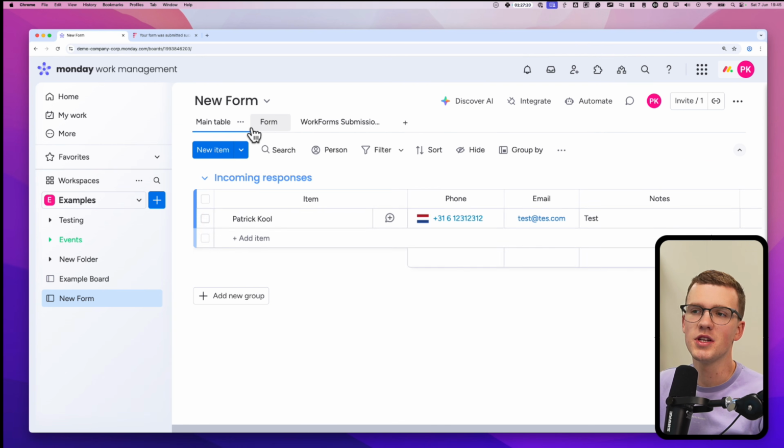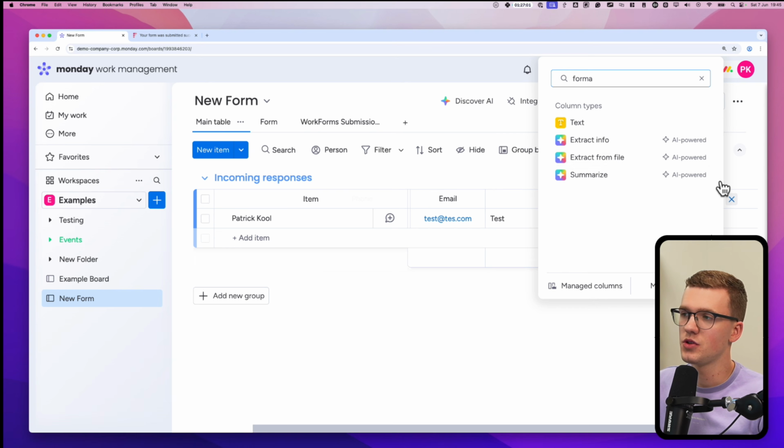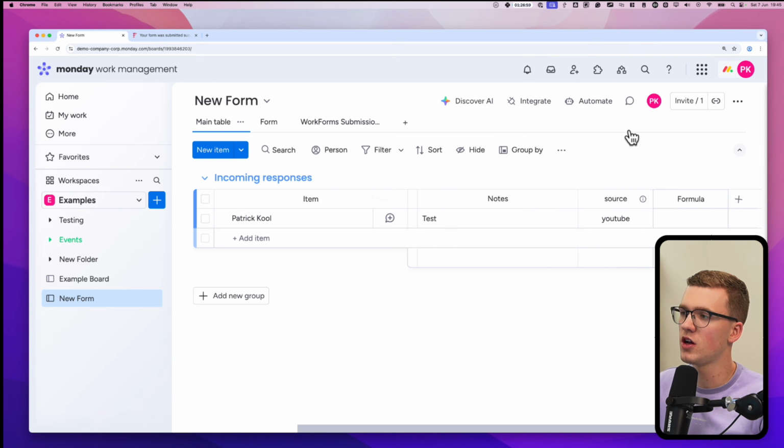So let's assume this is our CRM and we have, for example, Patrick here. And we already know Patrick's email is test@test.com. Now, if we want to send him a form, but we already want to pre-fill that email address for him, it's actually possible. Let me show you how. So first, add a formula column. Just a simple, straightforward formula column. That's actually step 1, as you can see.